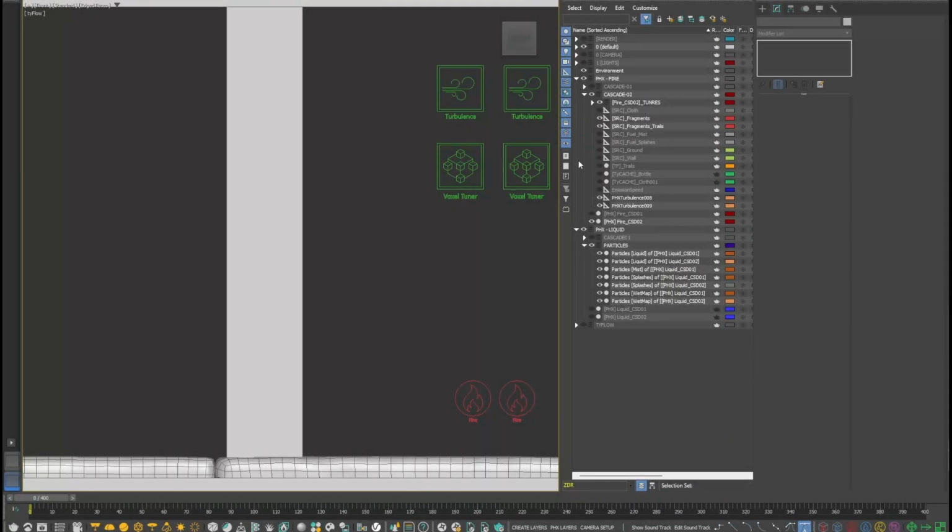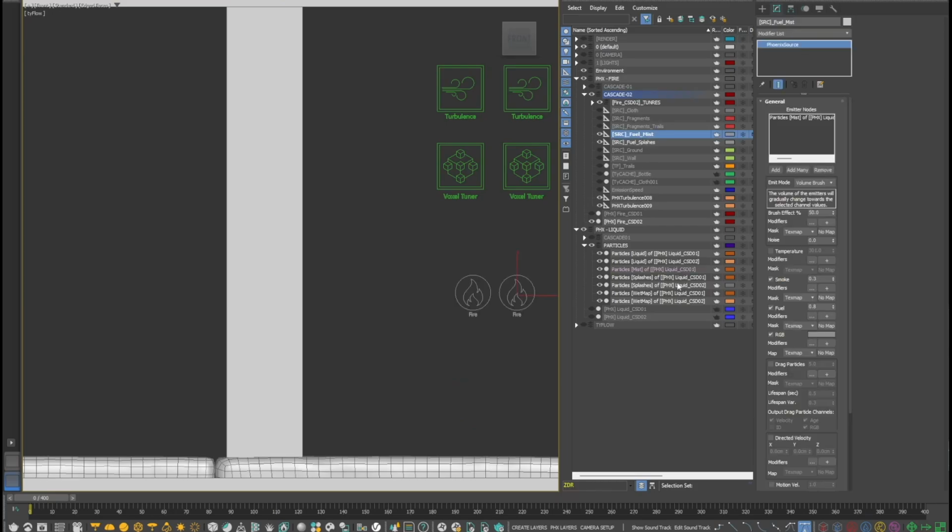The next two sources on the list are called fuel mist and fuel splashes. As the name suggests, the first has the mist particles from the first cascade added as emitters, and the other one has the splash particles. Both emit fuel, but they have slightly different settings. I'll go through the settings in a minute.